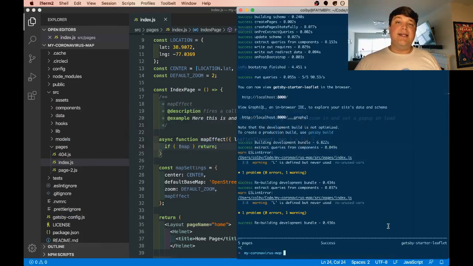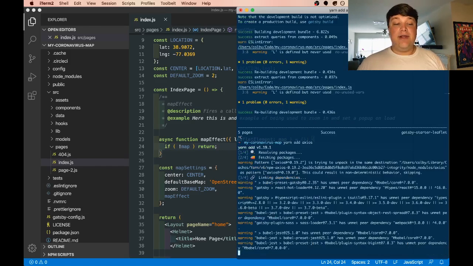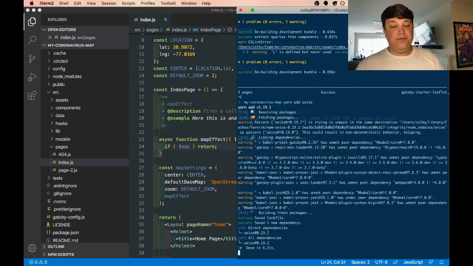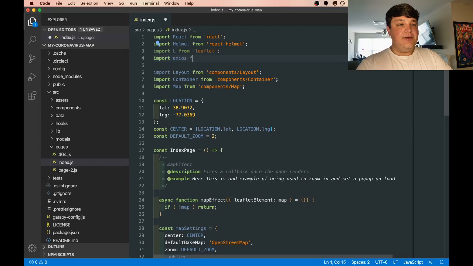So in order to get the data that we want, we have to use something to fetch it with. Now, I personally like using Axios because I think the API is just a little bit easier to use. So I'm going to go ahead and add Axios. But if you want, you can use the fetch API, another library, or really whatever you want to make that HTTP request. So now that we have Axios installed, let's actually import it. So import Axios from Axios.